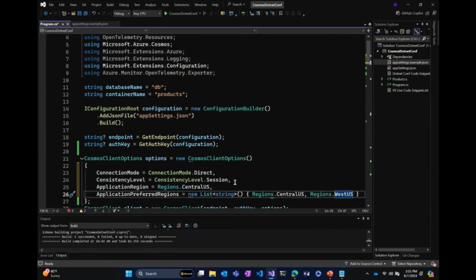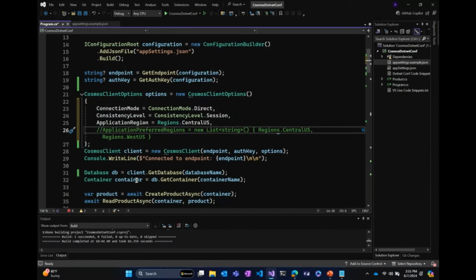So with the application preferred regions, this one you do actually need to specify all of the regions that you have. So if I had a third region and I left it out for some reason, the SDK will also ignore it and won't reach out to it. So these are the two options. You can't set them both. You need to set one or the other. And if you do set them both, you'll get an error. So I'm going to go ahead and comment this out. But it just shows you how you can have more fine-grained control if you wanted to. All right, so that's our Cosmos client options.